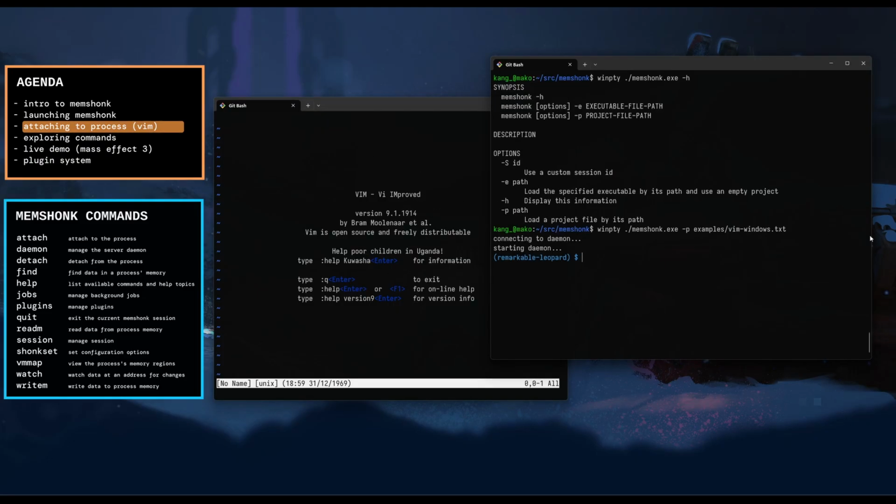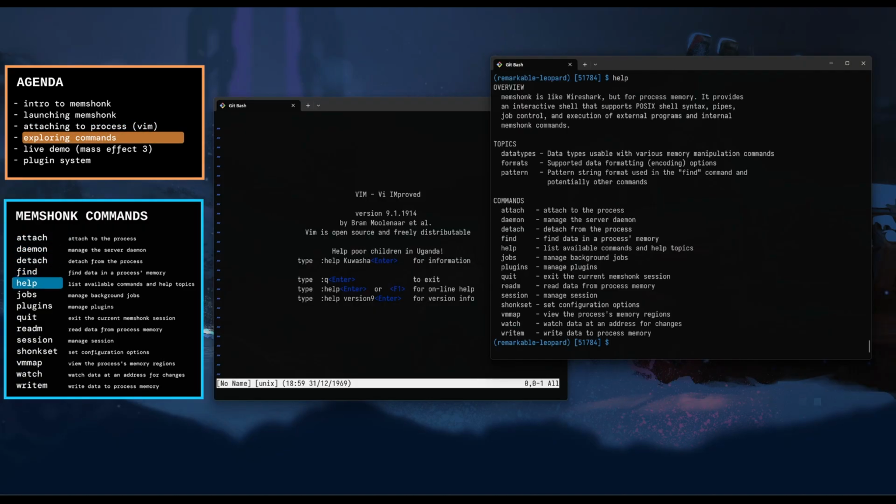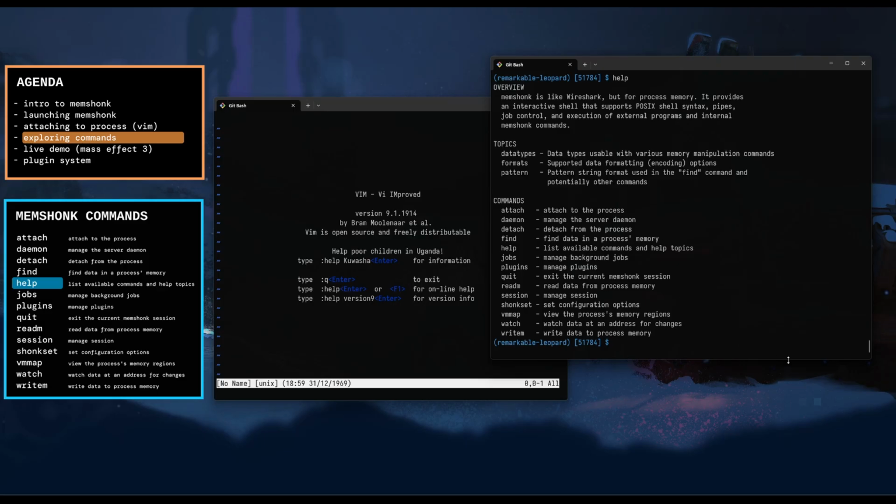I've specified the Vim executable within the project file, and so all I need to do is type in attach, and you'll see the log attached to vim.exe, a PID, and a base address. What you'll see next is that the memshonk prompt changes to include the PID within the prompt. From within the memshonk prompt, you can type in the command help to see a list of the available commands, as well as you'll also see a list of topics. To see more information about a topic, just type in help and then the name of the topic.